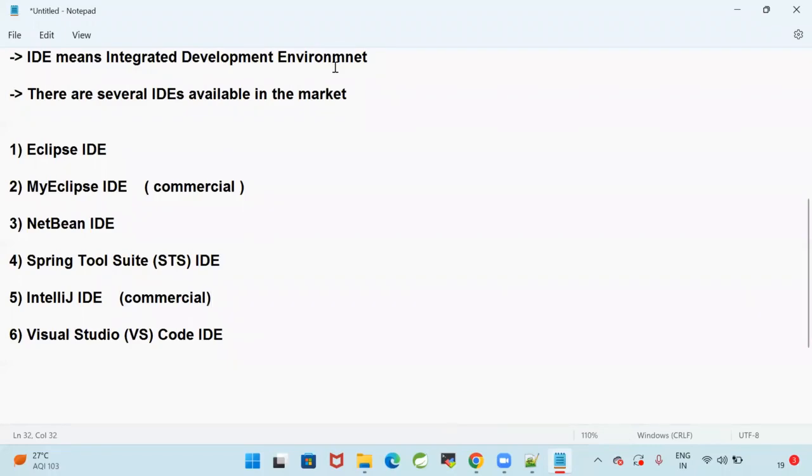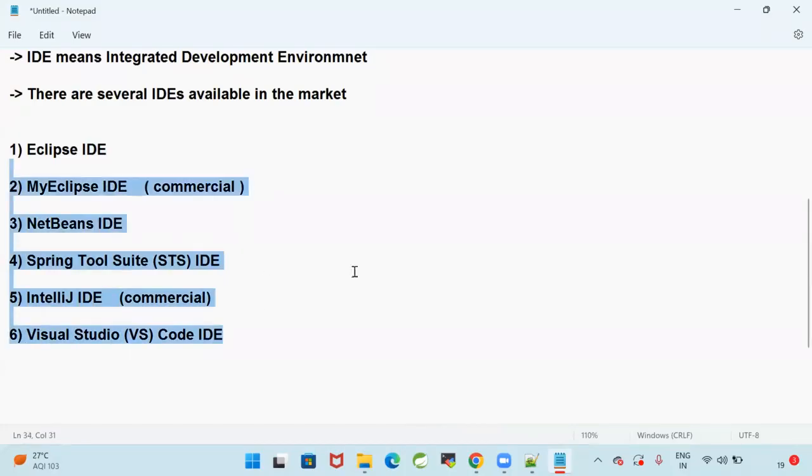The remaining IDEs are free of cost. Eclipse IDE, NetBeans IDE, Spring Toolsuite IDE, VS Code IDE, those are free. No need to pay anything. Directly we can download and we can use them. But MyEclipse IDE is a paid IDE. We need to purchase the license to use it. IntelliJ trial version is also available for 1 month. After that, we need to pay the license to use IntelliJ IDE.